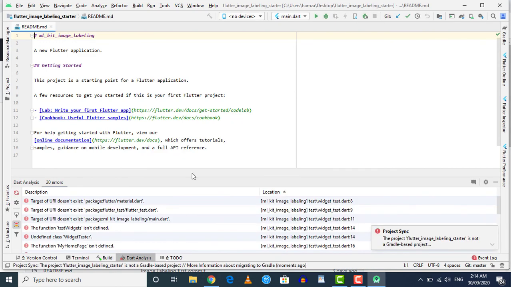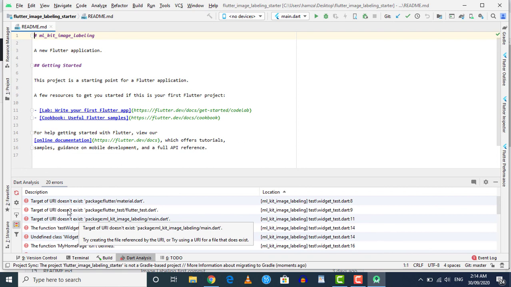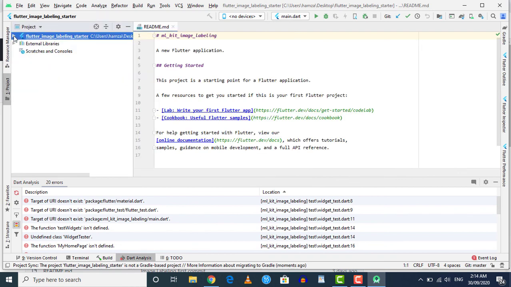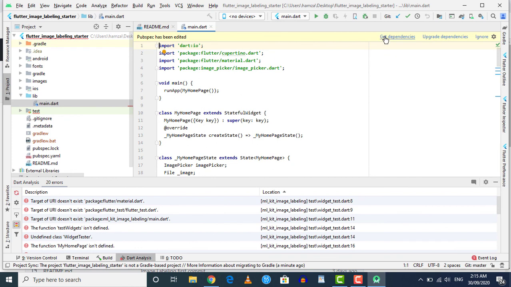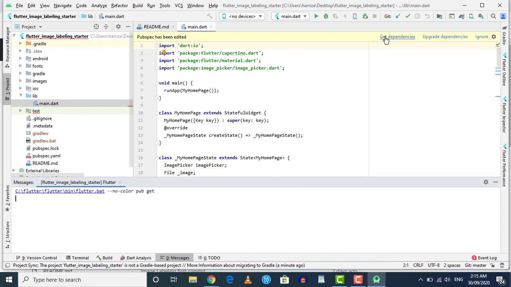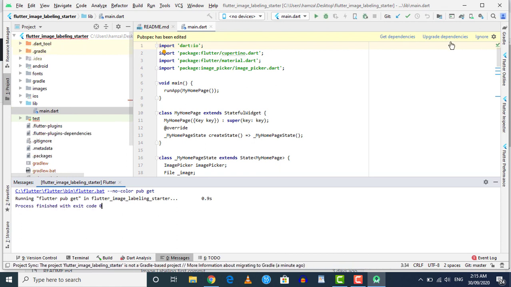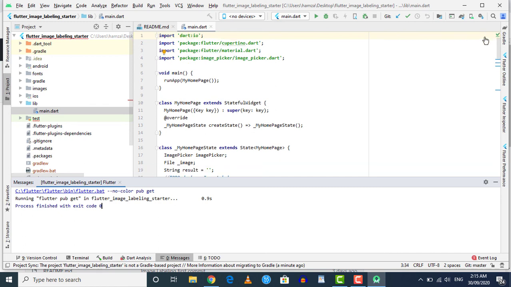Now the project is cloned successfully. There you can see that we have some errors, and that is because we imported the project but there are some libraries which are not currently downloaded. Just go inside this project section and expand this Flutter image labeling starter. Now go inside this lib folder and open main dot dart. Here you need to click on this get dependencies so that all the libraries that we included are downloaded. Now you will see that all the libraries will be downloaded and you can click on this ignore button to remove this warning. So now our project is cloned successfully.